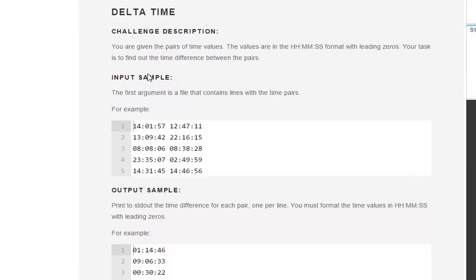The next thing I'm going to do is look at the input sample, and it says it's an argument to a file that contains lines with the time pairs. You will see this often in CodeEval. Basically what they're telling you is they are going to be sending a file to your program. You will not know what the file is. The CodeEval structure, when you submit the solution, will have a way of dealing with the file and handling the lines in the file, so you don't have to worry about the implementation of those details as of yet, but you should be able to understand them. I will walk you through that a bit.